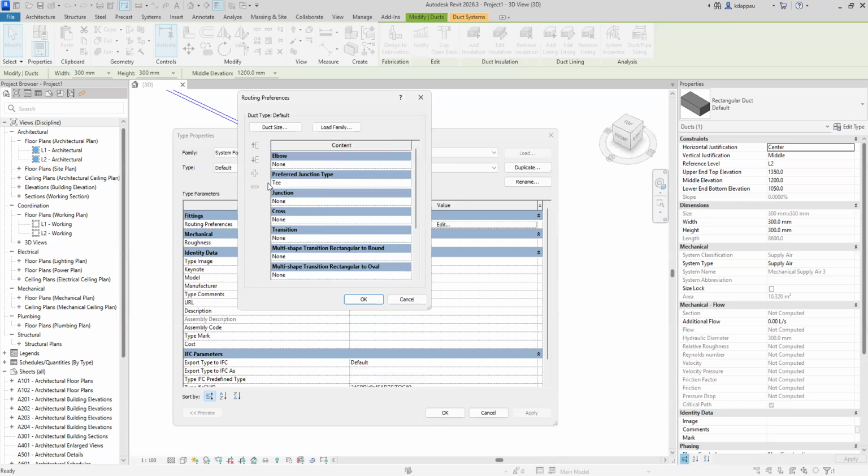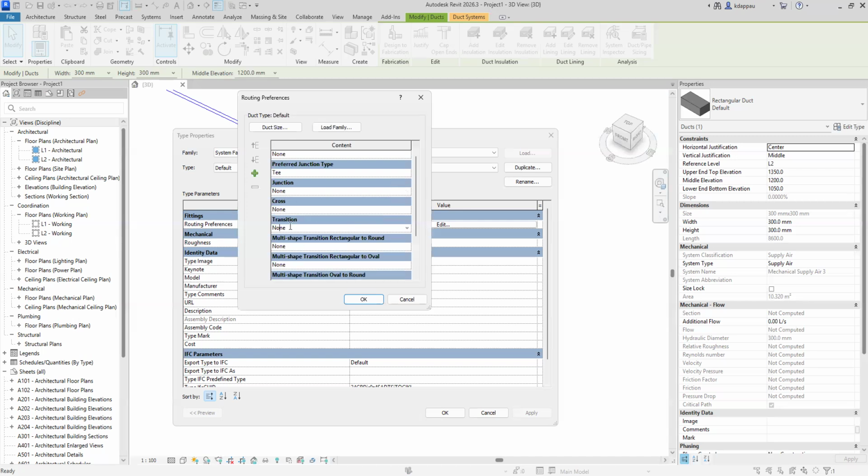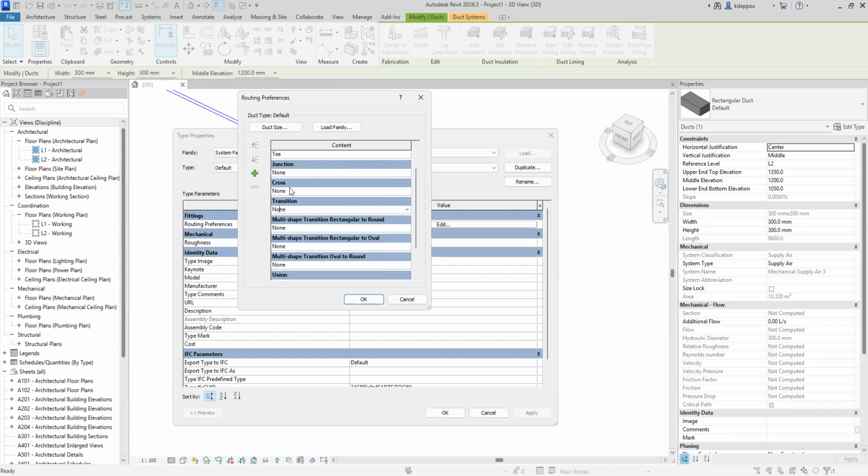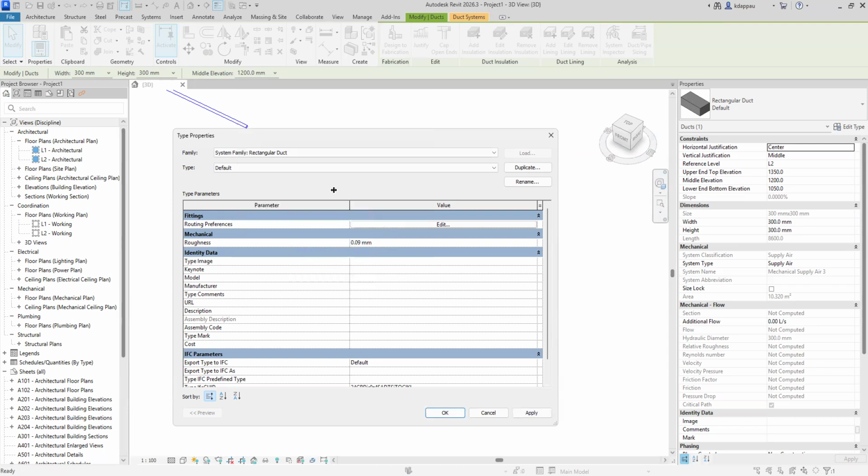And when you come to the edit, you see that elbow is none. Preferred junction type is T. Junction is none. Cross is none. Transition is none. Multi-shape transition rectangle to round is none. So if you don't do these settings correct for the duct, then there's no way you can draw your duct in any way. So you must understand this routing preferences dialog box and do the appropriate settings before you can draw any pipe or any duct or whatever.